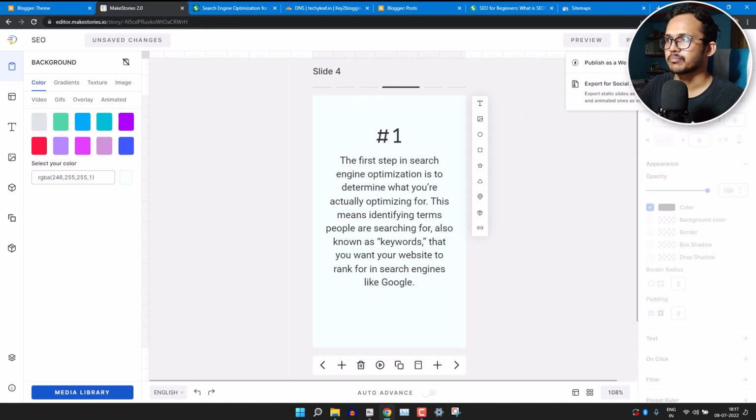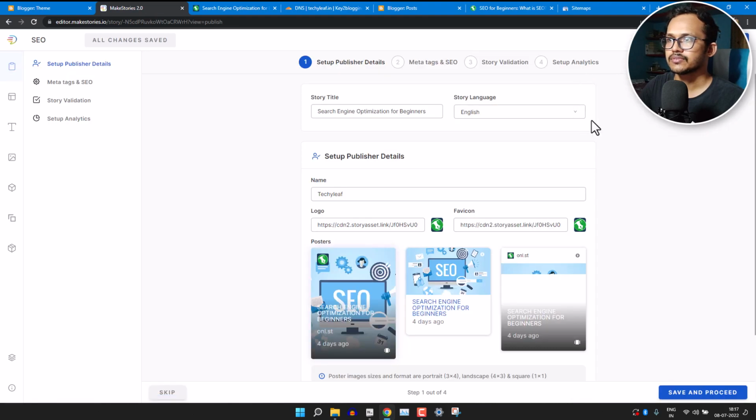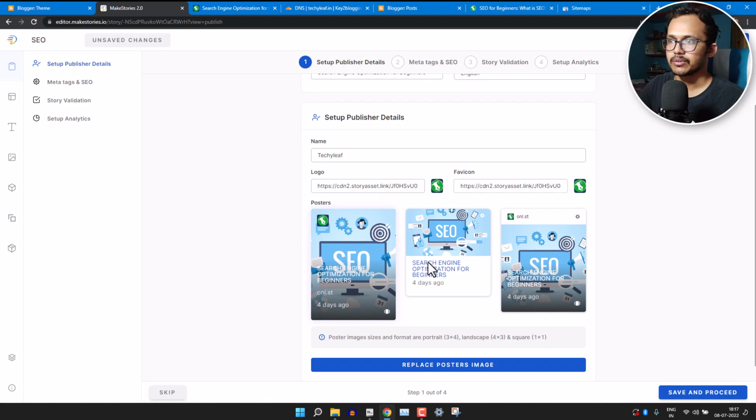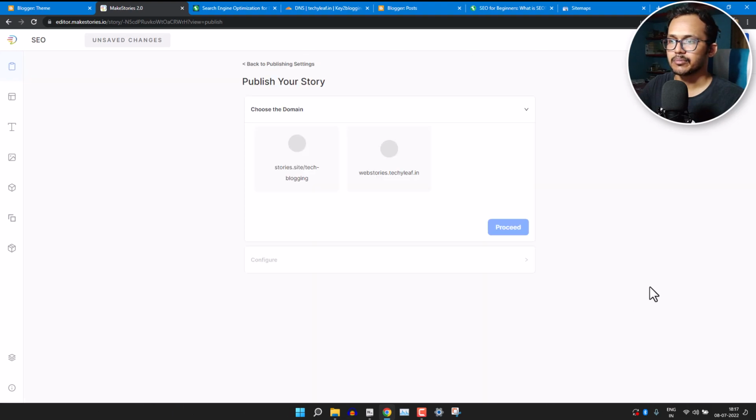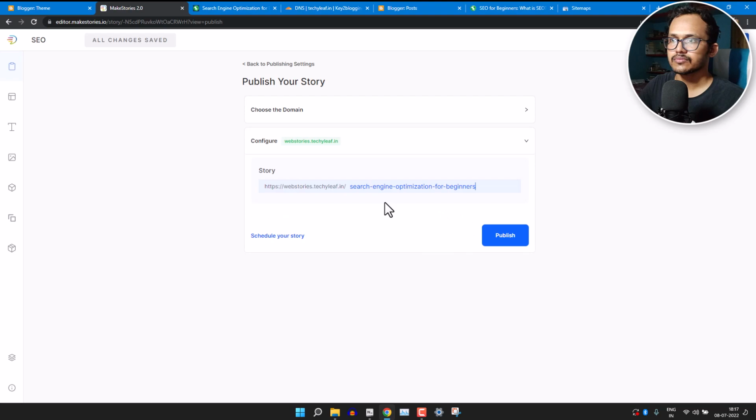So let me just click on publish as a web storage, and I will add the story title, add the story language, and you can add the name of your website. You can add the logo of your website and thumbnails. So we have discussed it in the first video, so let me just skip it. And here you need to select the options webstorage.website.com or website.in. So let me just publish this website and let's proceed.